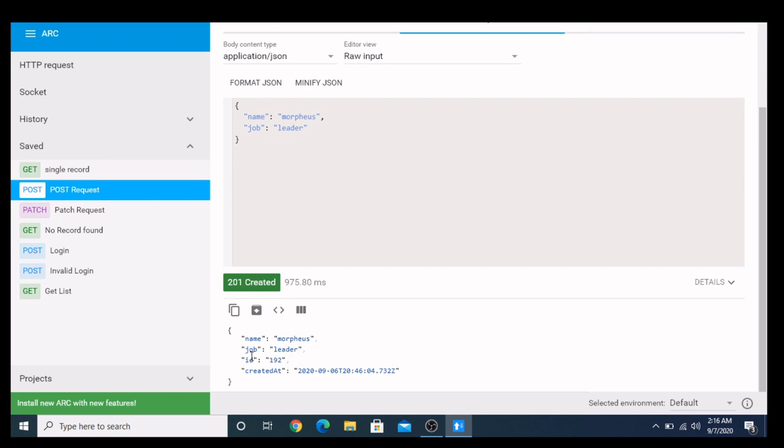This is the ID, an auto-generated ID for that particular record, and the date timestamp also. It all depends on the implementation done by your developer. But basically, these two values which you have added in your DB using the POST method should always be present in the response. The name and the job should be there.